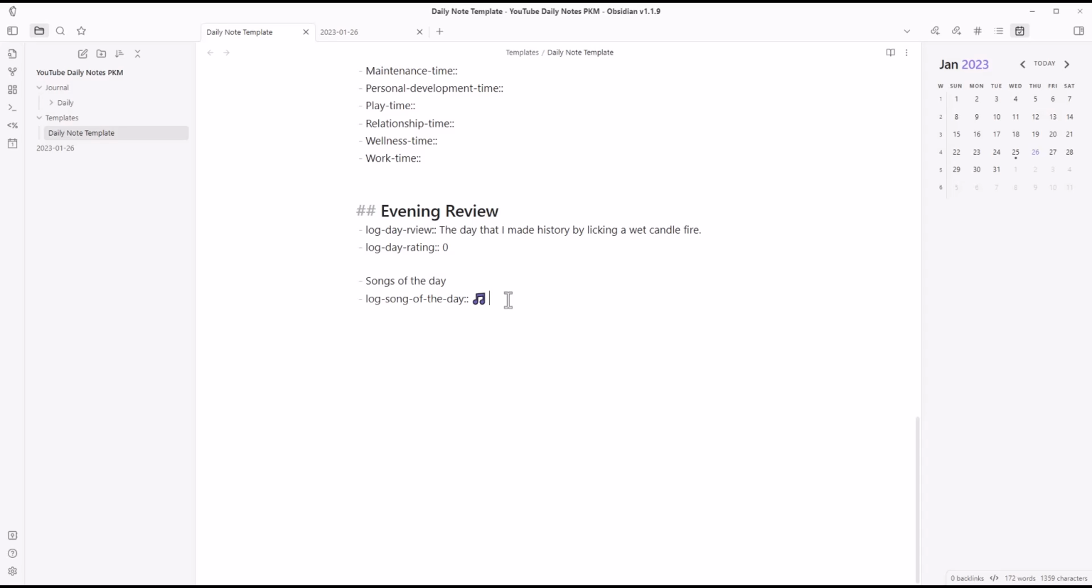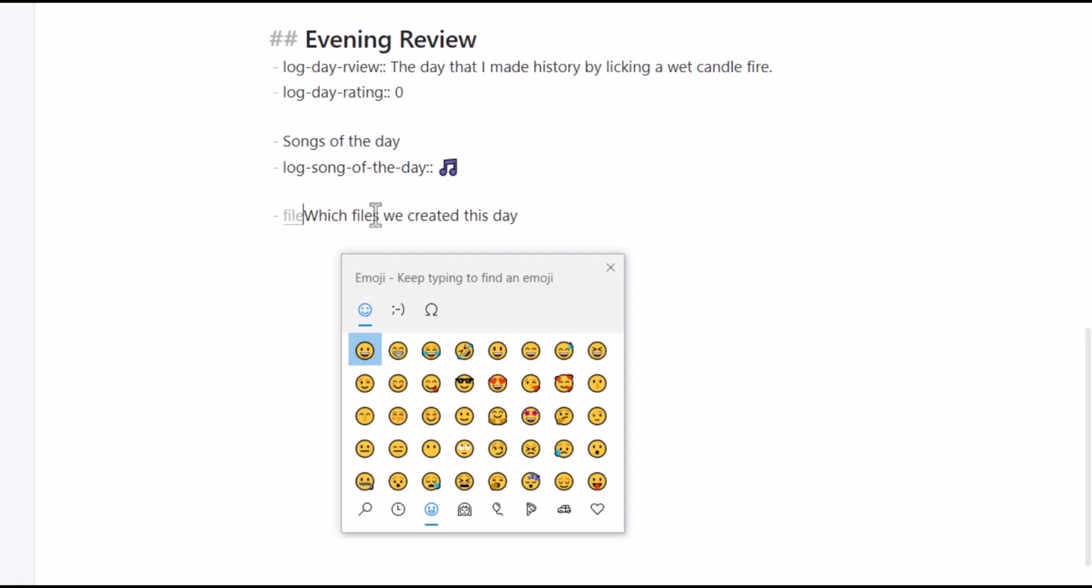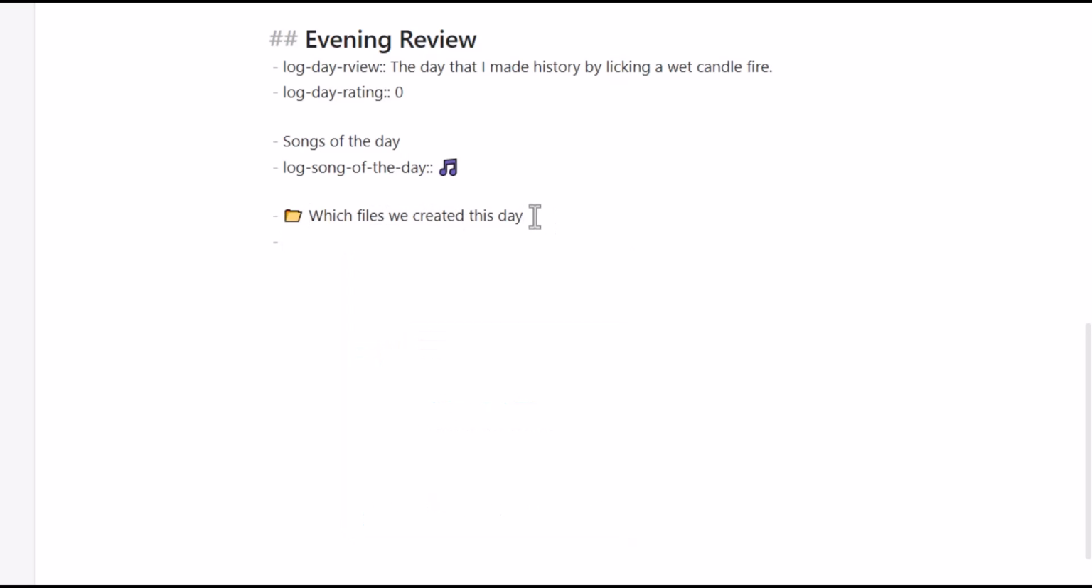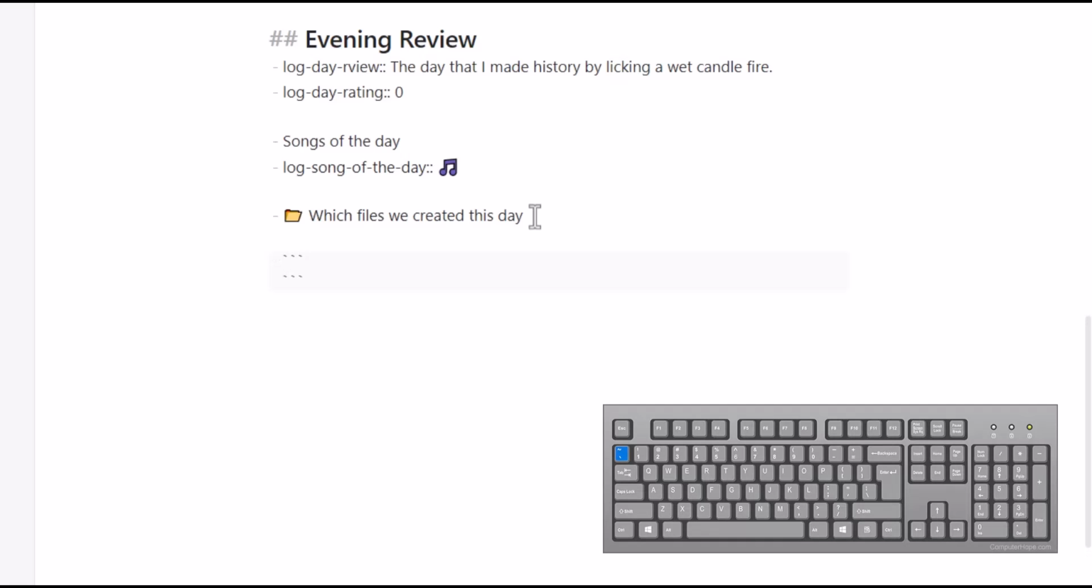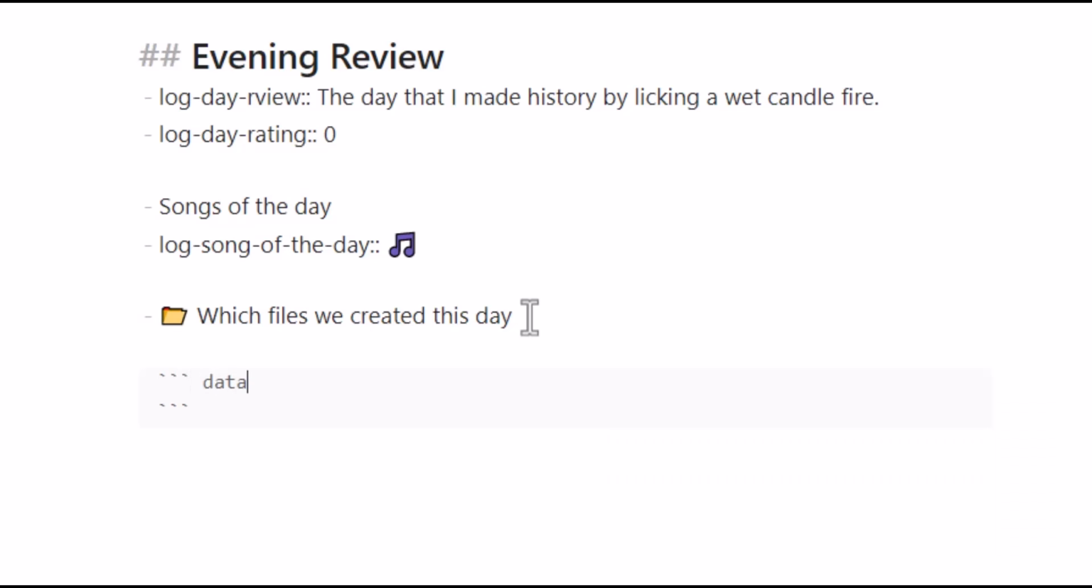And the next thing that we want, I'm thinking, is files that we created this day. Okay, so which files we created this day. And again, let's just pick an icon, file. Let's pick this little one, and now we want to write a Dataview query. So we're going to have these little icons at the top left, next to the 1 button on most keyboards, so the number 1, the top left of your keyboard, right next to it. And we'll go with Dataview.